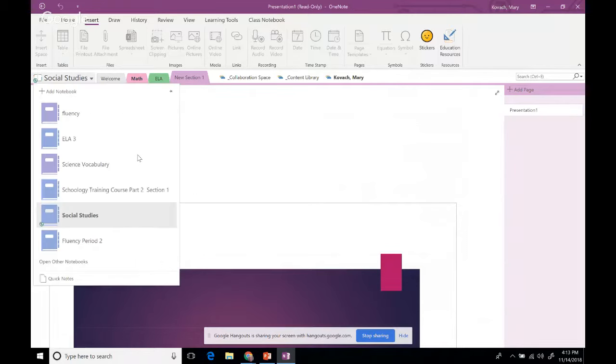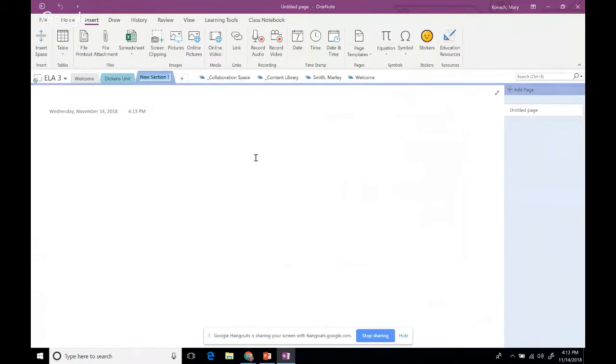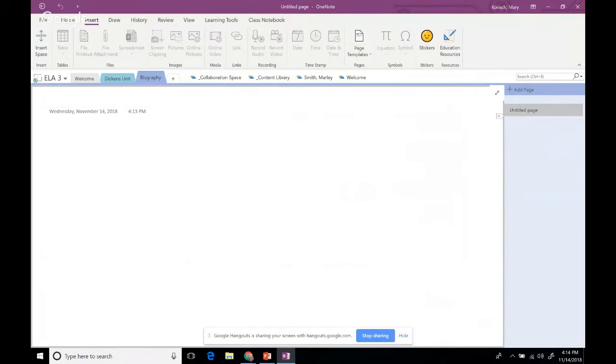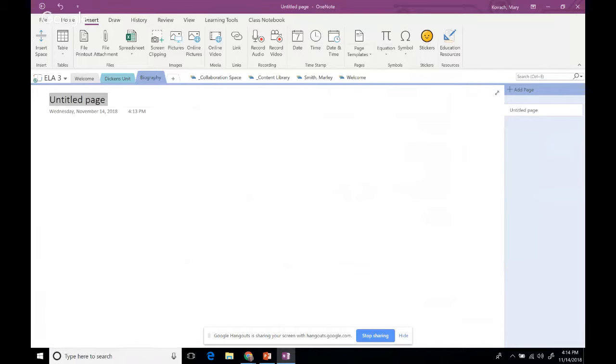Let me go to a different notebook. Let me just create a new section here, a biography section. I'm going to rename this untitled page just by right-clicking on it. And now I'm going to go to Insert, and I'm going to choose File Printout.